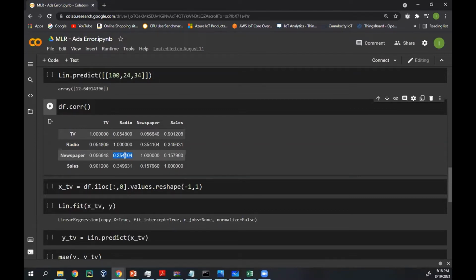But this is with respect to features. If you're talking with respect to labels, we expect a good correlation. The label is sales here. Sales with respect to TV is 90%, so you have to select TV. Radio is also 34%, so you have to select it. Newspaper is only 15.7%, so whether you add it or remove it, the value is not that differentiated. So this is what we need to do. Is that clear, guys?